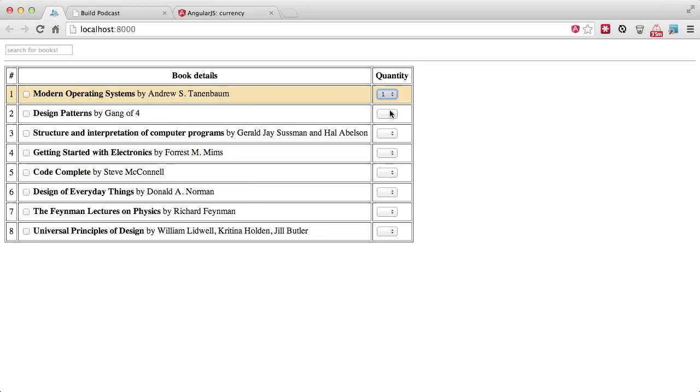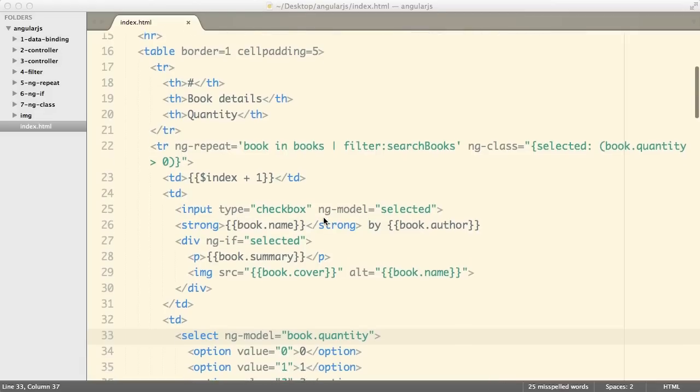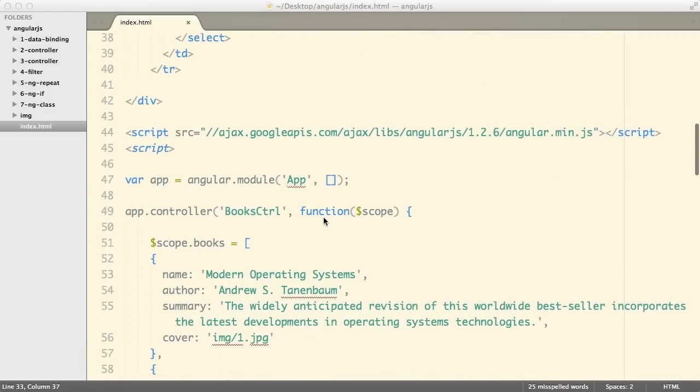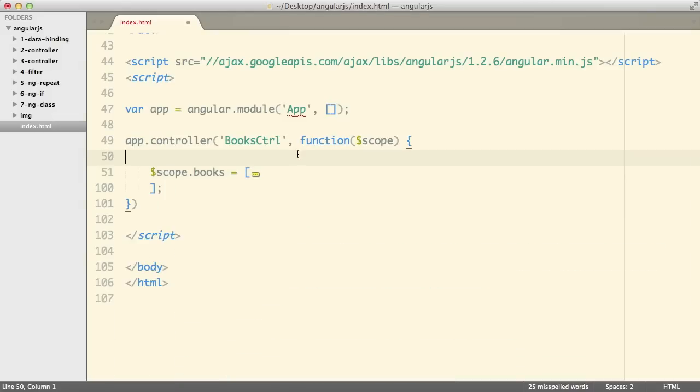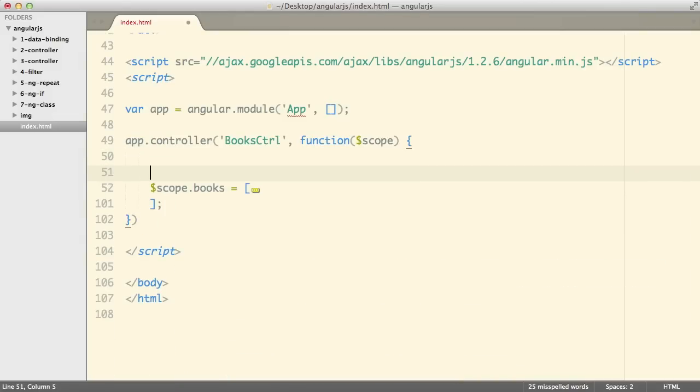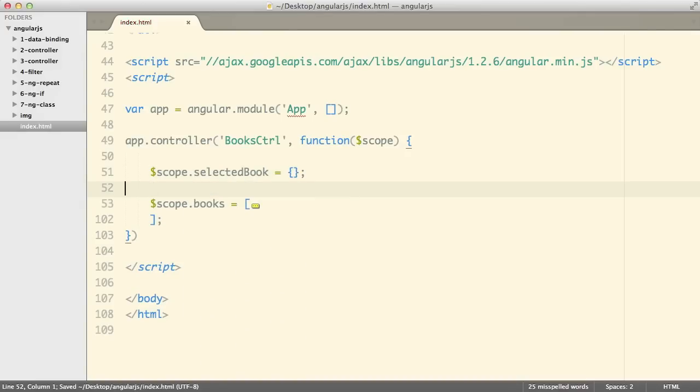Finally, we do want these items to be kind of stored in our local scope, and upon clicking say get the books, only the chosen books should be shown. So firstly for this, let me come back to the script section, and over here other than the books I will create another variable. So let's say scope.selectedBooks, and initialize it to an empty object.